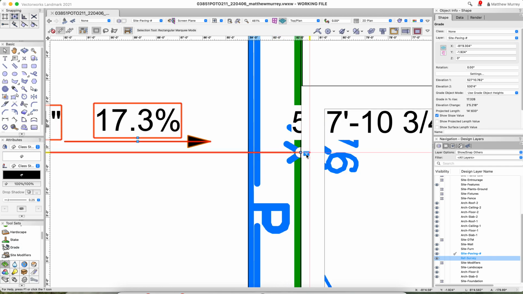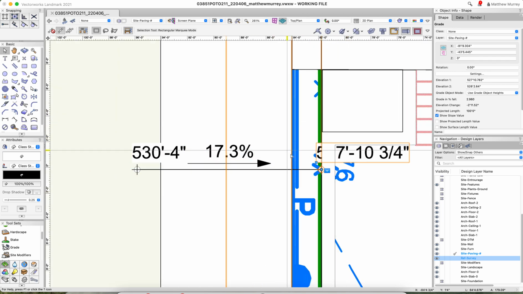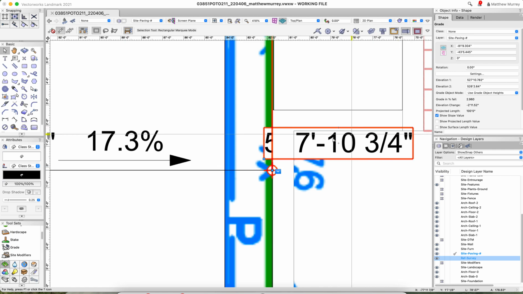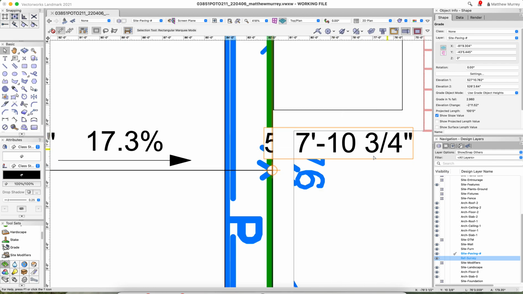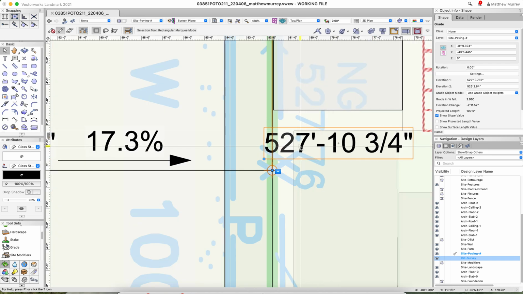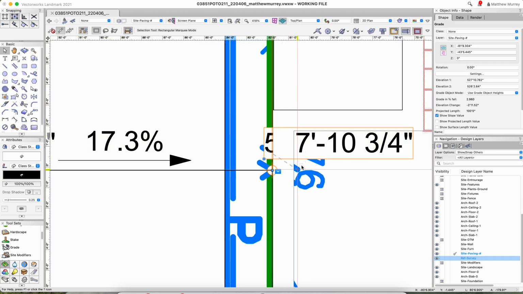This did do a connection, because we have this drop down menu, and this drop down menu says we can detach it from the grade network. It also divided this other one. So now we have a grade point there along that line. So I'm going to go here to here. It says we're 527 feet 10 and 3/4, and we should be at 527.76 feet. So 10.75 out of 12 is 0.895.